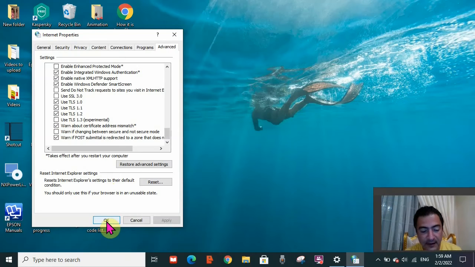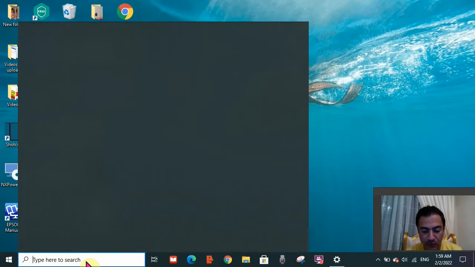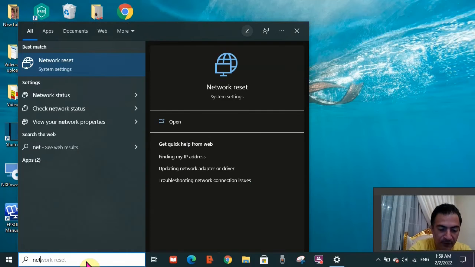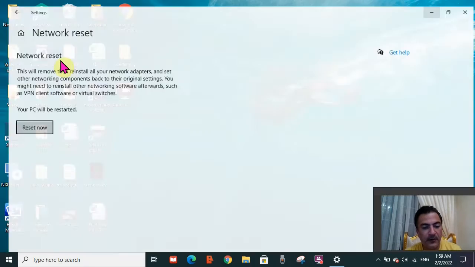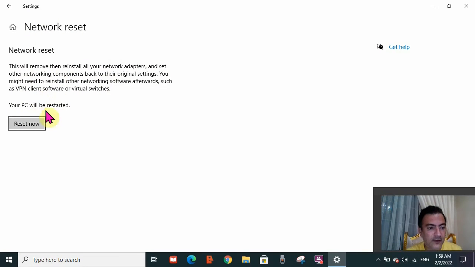In case it didn't get resolved, what you need to do as a last option, go to the search menu here, search toolbar, and then search for network reset. Click on it. Network reset will open. You will see reset now, but before the resetting, check this message out here.